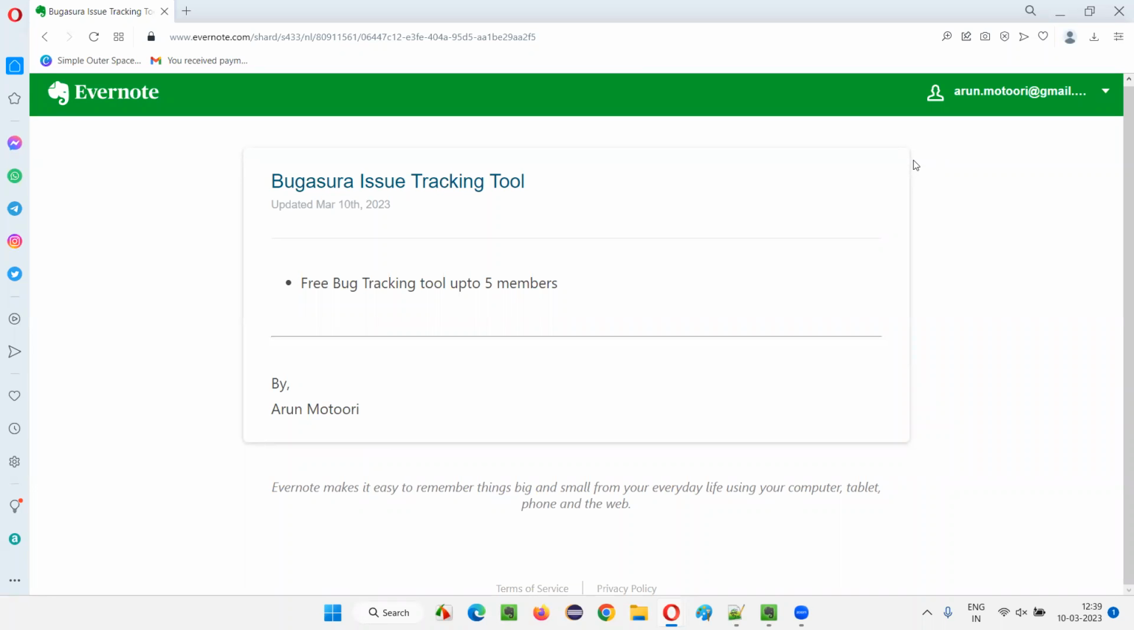In this session, I'm going to talk about one of the useful tools for software testers, that is the Bugasura Issue Tracking Tool, which is a free tool and also a paid tool. This tool is free when you have a team size of less than six people. That means up to five people, Bugasura is free. But above five people, you have to pay an amount for each person, okay?